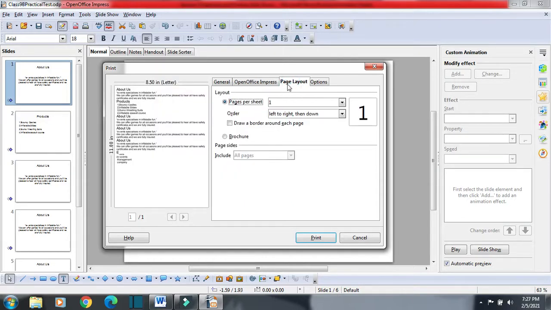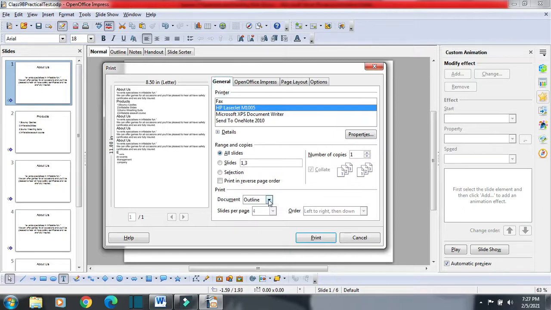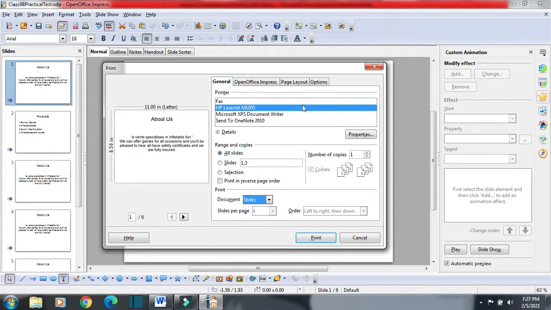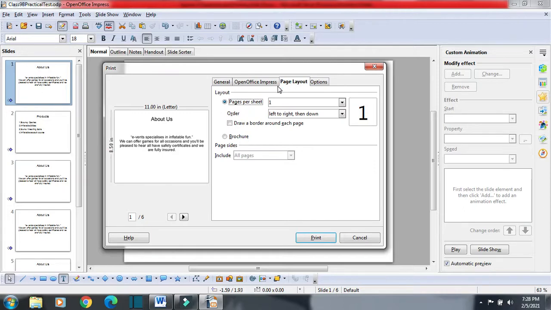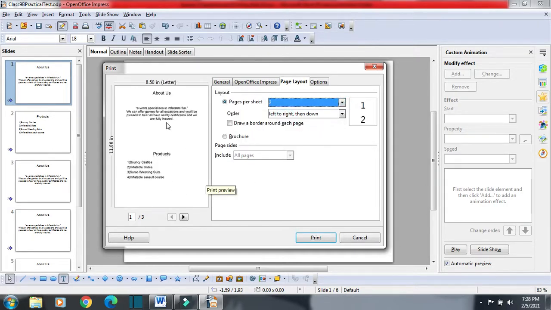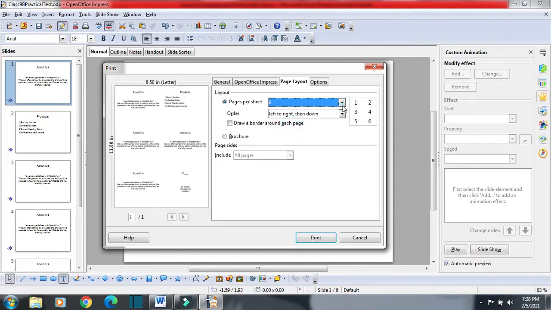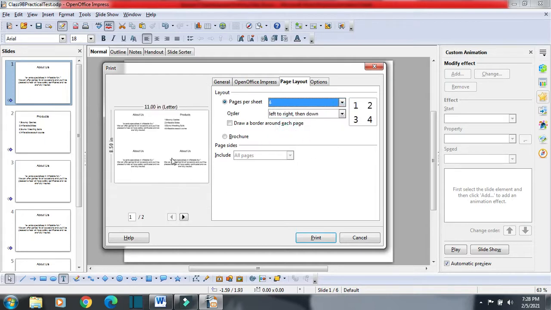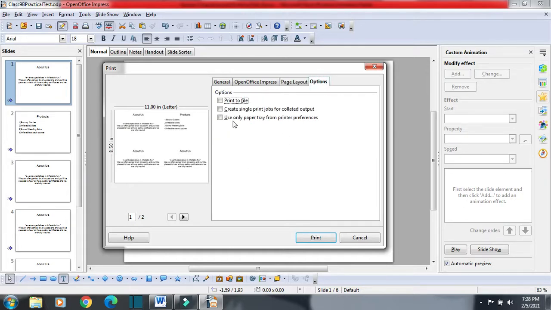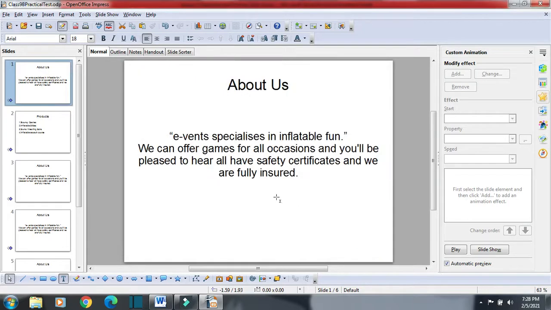Now we can go for the page layout option, and here instead of outline we can go for slide, and here we have the option page layout. How many pages do you want to print per sheet? Suppose I want to print 2 slides per sheet. So you can see now we have 2 slides on one sheet. We can go for 4 slides or 6 slides per sheet also. You can see we have printed 4 slides on a single sheet. Okay, and these are the options.